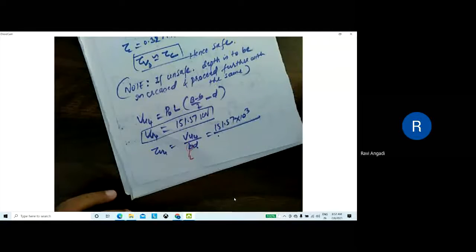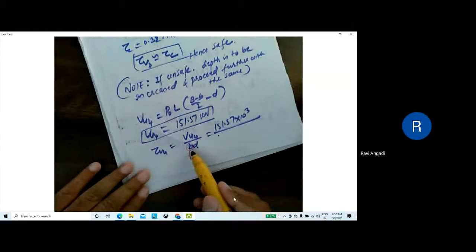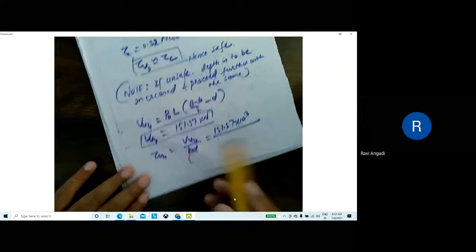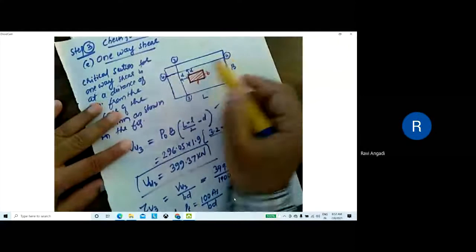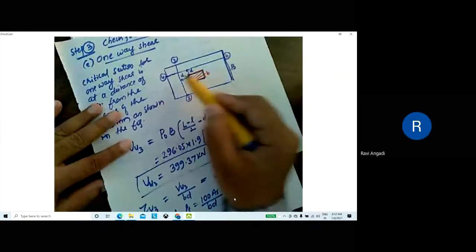You don't take that B width here because you take the L, this one, because we are calculating here. In the previous case we took this one, now this one, L. Understood?